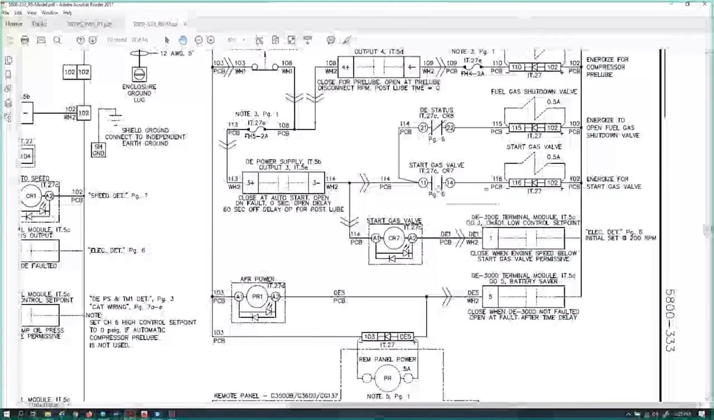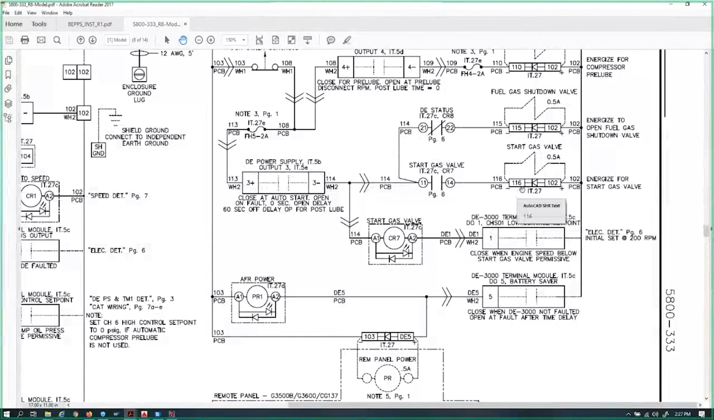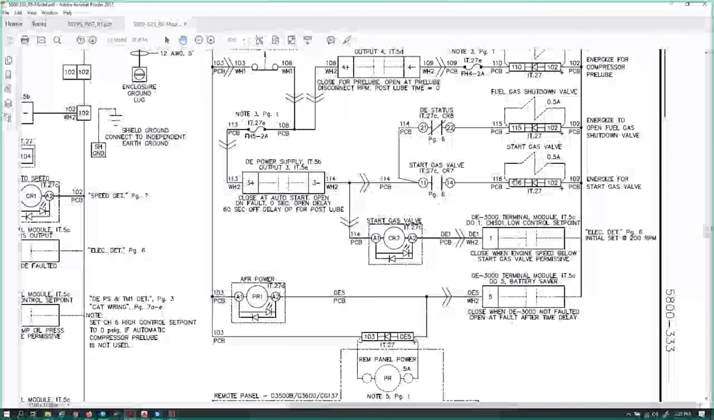So we should get power through this CR7 contact because this will change state. Now, we should have power at 116. So 116 should allow the start gas valve to open up. But let's see what happens. So the unit, again, the start sequence is being controlled by the engine. These are safety valves for fire prevention.